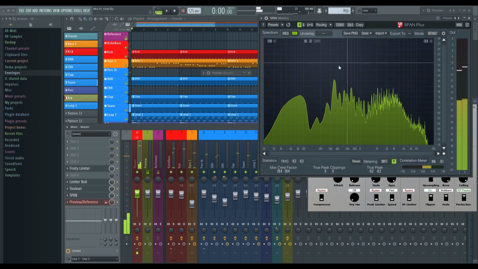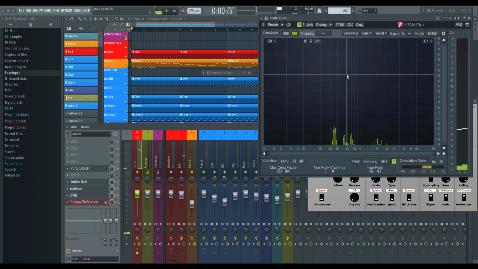As I said, the only problem here would be this ARP sound, as it spikes a little bit above, but at the very end, as you can hear, it doesn't cause any problems.